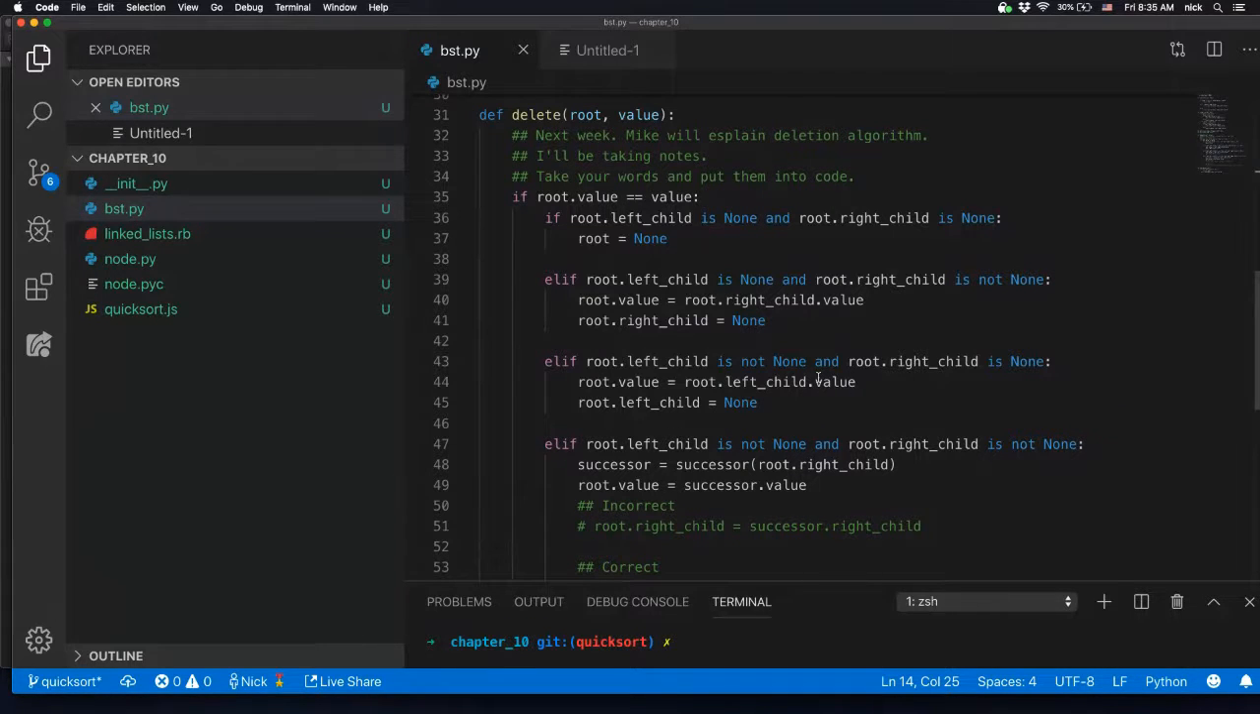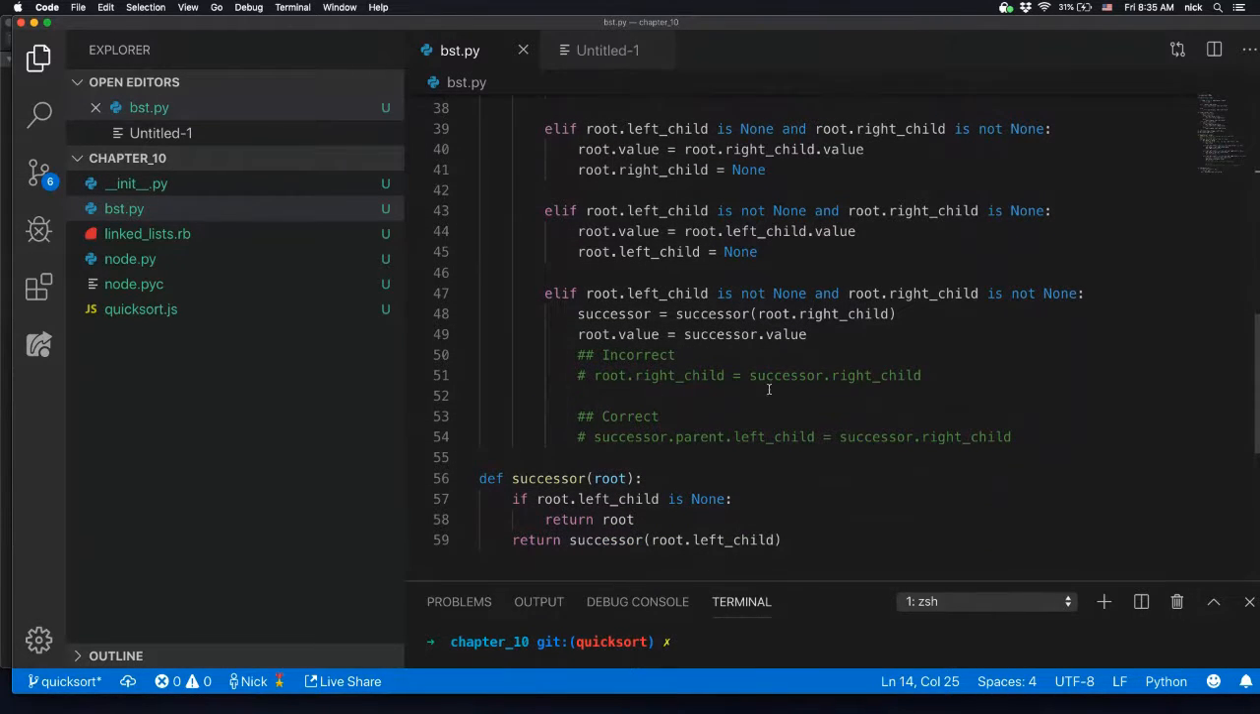Also there's something we did that we were saying was incorrect. You can see in the comments. Oh, right. Incorrect: successor dot right child. Then the correct one would be that successor dot parent dot left child is equal to successor dot right child. Yeah, and we were trying to figure out how to get the parent.